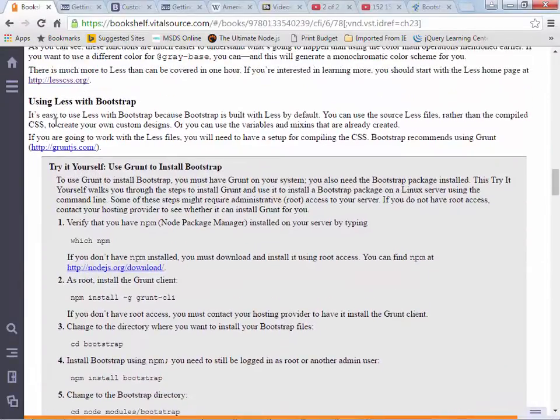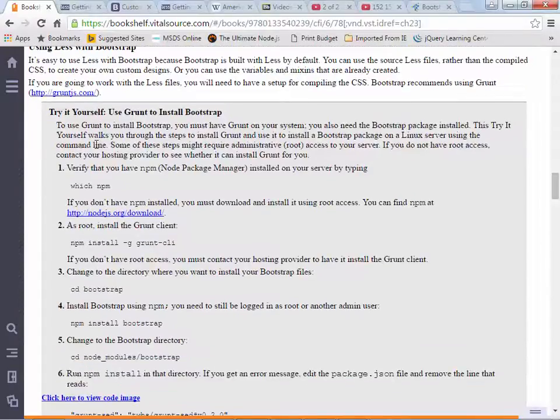Now, the author says it's easy to use LESS with Bootstrap because Bootstrap is built with LESS by default. You can use the source LESS files rather than the compiled CSS to create your own custom designs, or you can use variables and mix-ins that are already created. If you're going to work with LESS files, you'll need to have a setup for compiling them. Bootstrap recommends using Grunt, which is at gruntjs.com. So they show an example here on pages 379 and 380.